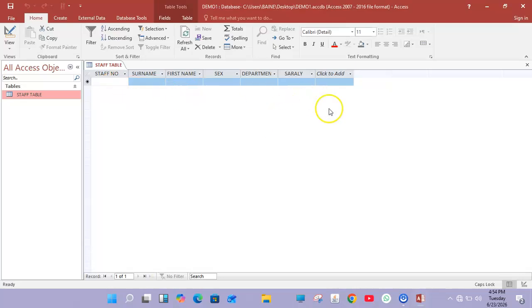And here I can put the staff number, maybe UTS 523. Then the surname can be maybe Cash. First name can be Brian. Then for sex, a lookup wizard will pop up. You can say he is male. For department, the lookup wizard will pop up. You can say economics. And for salary, you can tell us that maybe he gets 400,000. Okay, that is it.